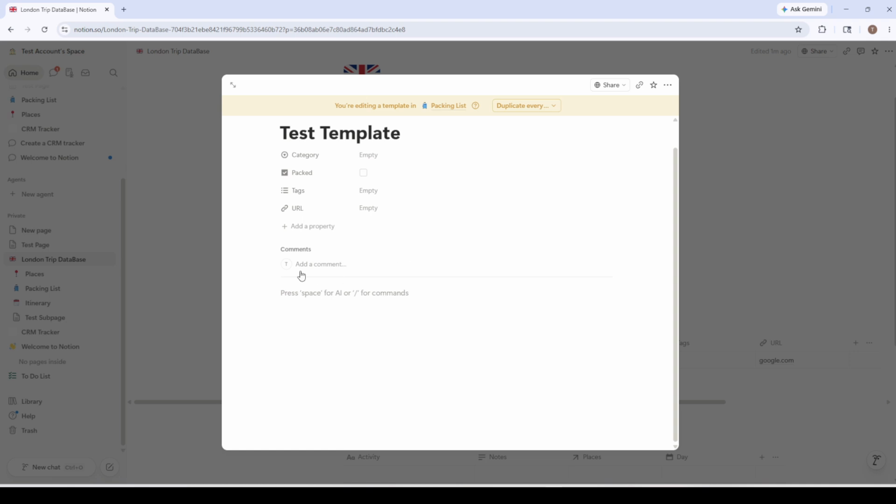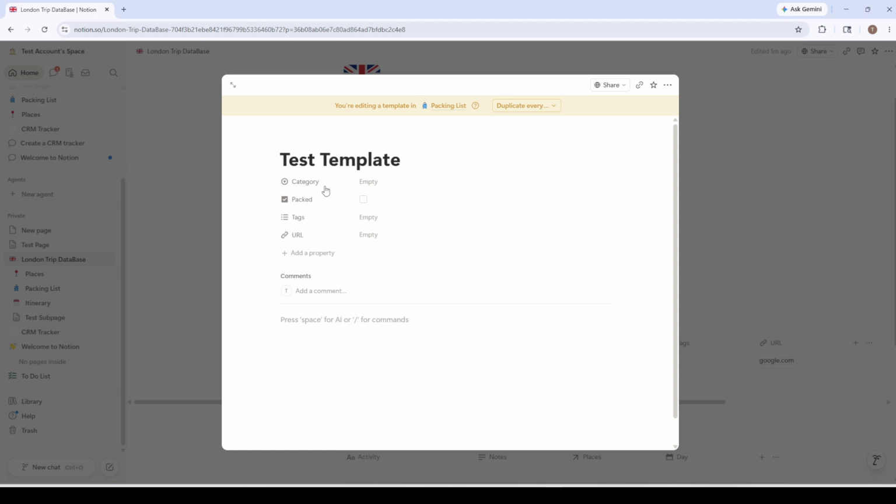In the right-hand Properties panel, set up default values that make sense for your workflow. For example, pre-select a status, assign a default tag, or include a date placeholder. You can also reorder or hide properties so the most important ones appear first. The goal is to create a repeatable structure that reduces thinking and keeps your entries consistent.